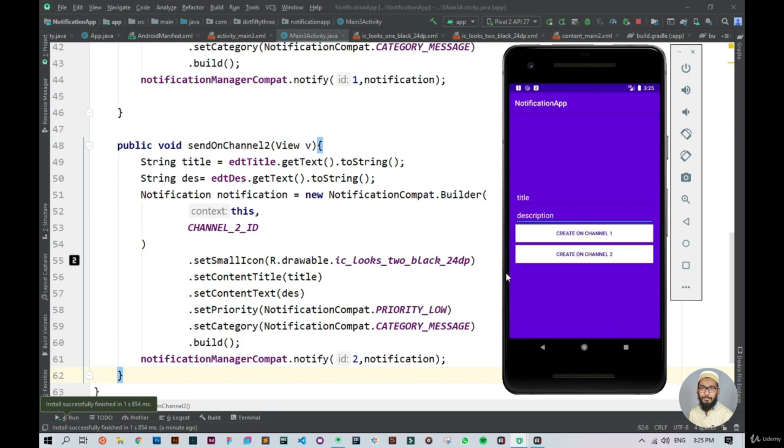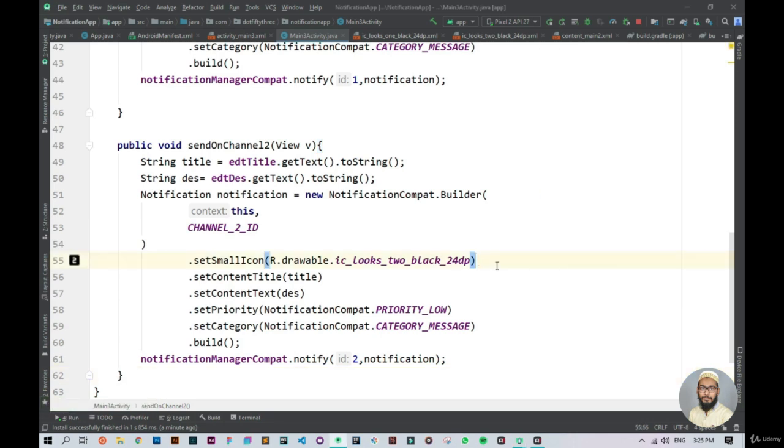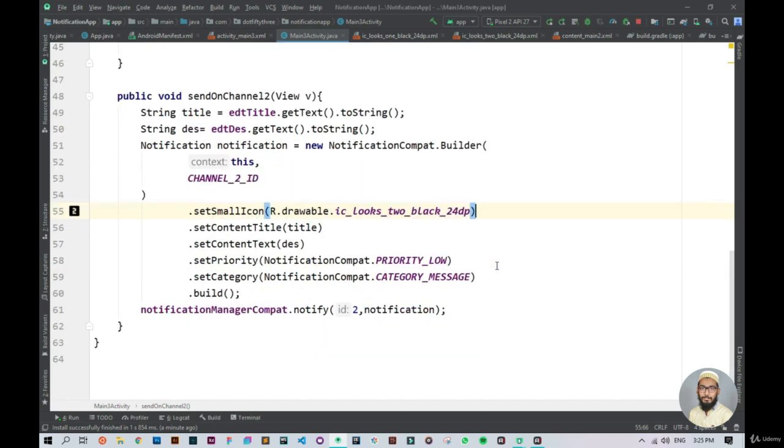Now you might be thinking, what if my application is not of level 26? If your build version is not 26, then the notification manager will automatically ignore this channel ID for the lower version, and for the upper version it will automatically put this channel ID, so you don't need to worry about that. So this is how you can create notifications in API level lower than 26 and API level above 26 as well. Okay, so this was it for this lecture, and see you in the next video.